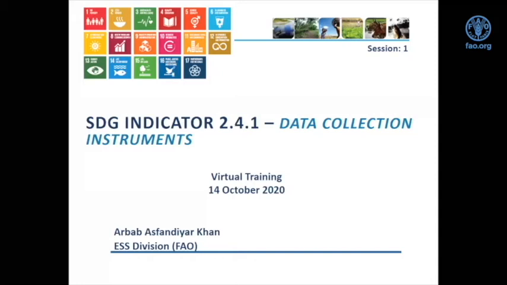Similarly, the information in the social dimension is generally captured through household surveys. While in the majority of cases agriculture holdings are closely associated with a given household, this is not always the case. And therefore, care must be given to capturing the information through dedicated survey designs.